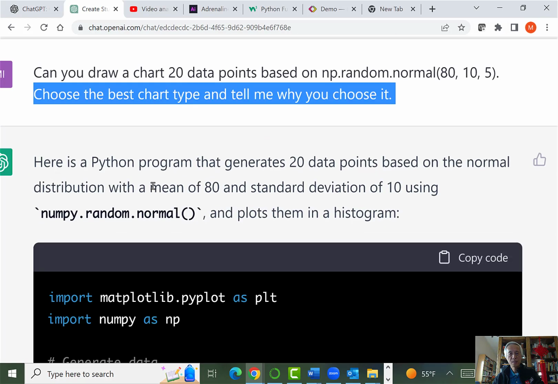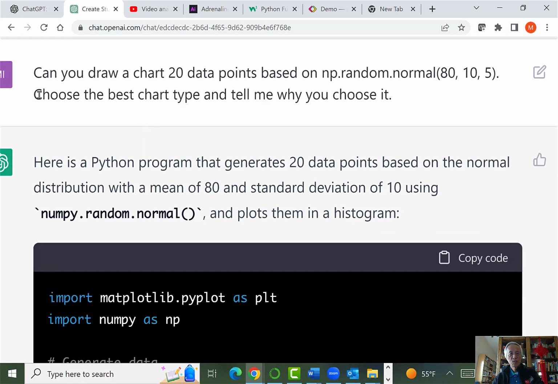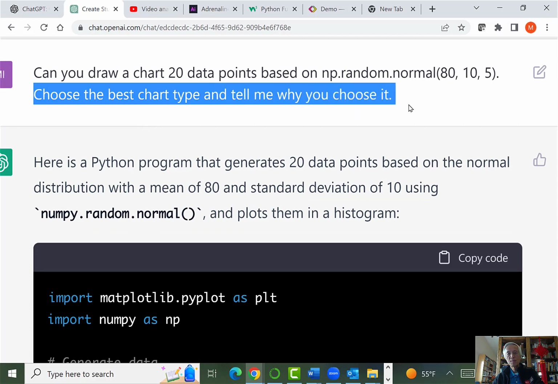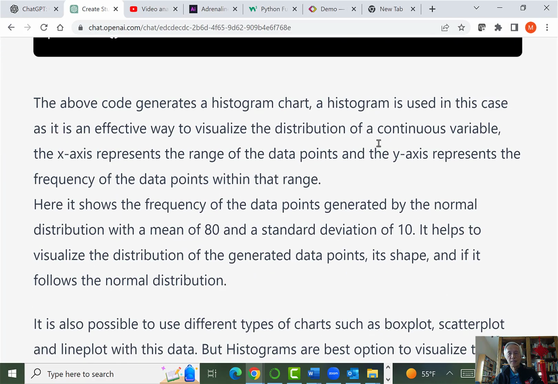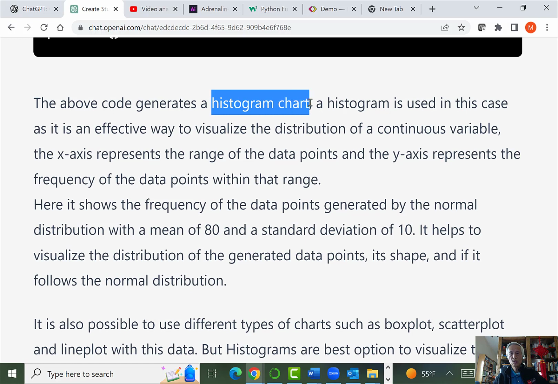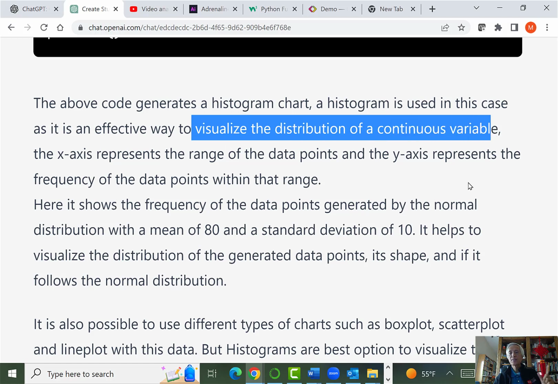Remember, I asked a question: choose the best chart type and tell me why you choose it. Here, they explain pretty well and say they use a histogram chart. A histogram is used in this case as an effective way to visualize the distribution of a continuous variable. So keep that in mind when you start learning data visualization.